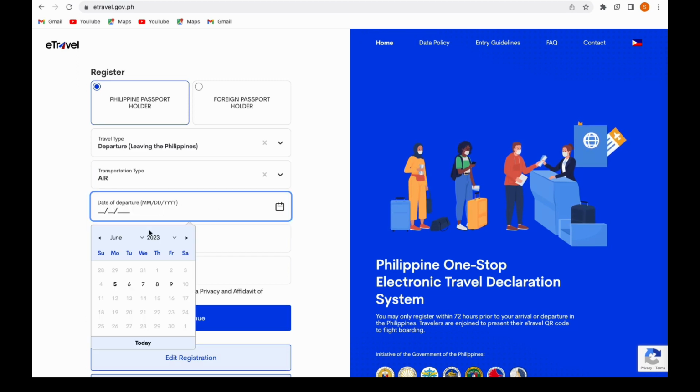And then, next is the departure date. So, kailan po tayo aalis? So, paalala po, ang pagre-register sa eTravel ay within 72 hours prior to your departure date. Ito pong pagre-register ko is June 5 kasi po ang flight namin is June 7. So that is within the 72-hour registration period.